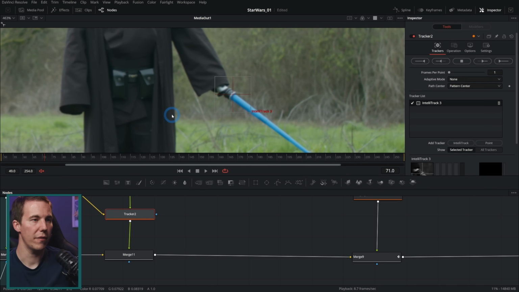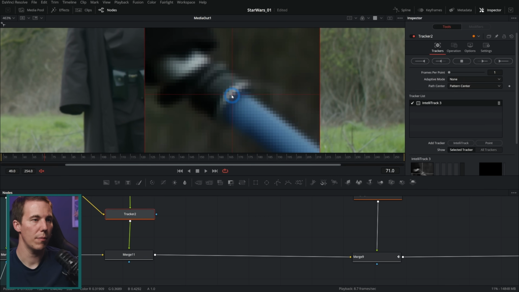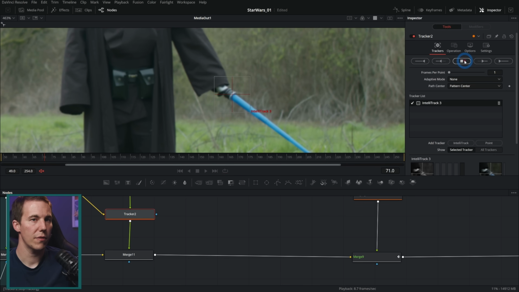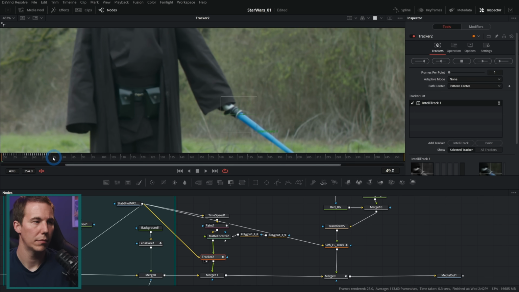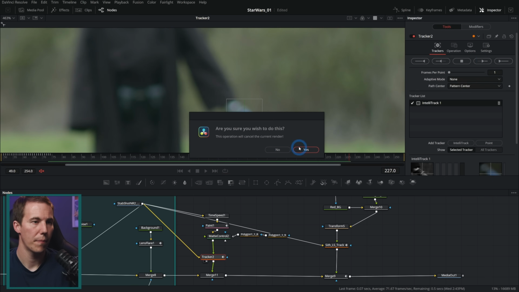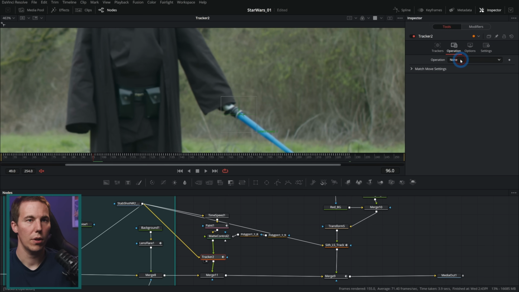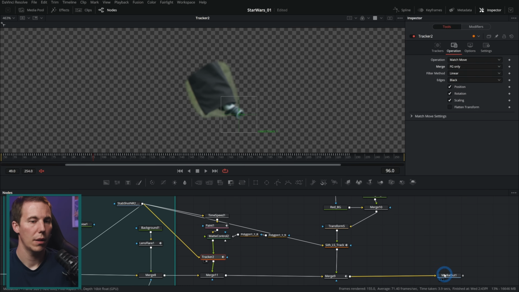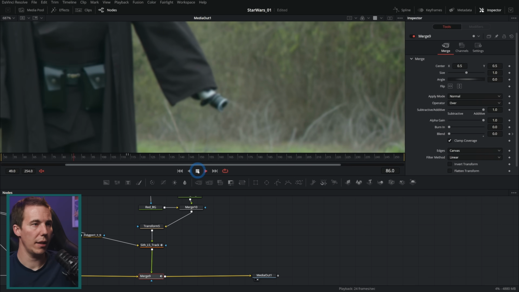We'll go to frame 71 again, just for good measure. Track this forward to at least frame 114. Okay, there's our track. And let's go to operation, match move, foreground only. Let's see how this looks. And the edges technically maybe aren't the very best, but I doubt you'd ever notice.